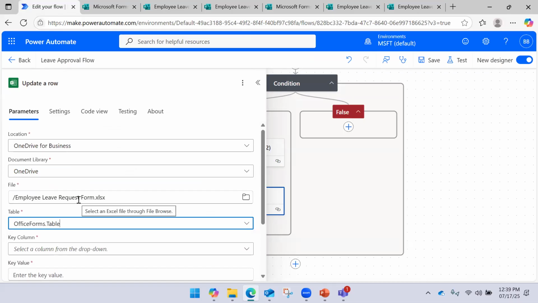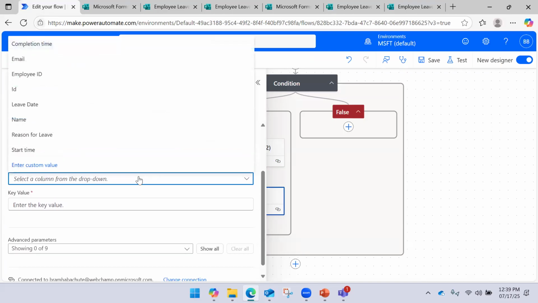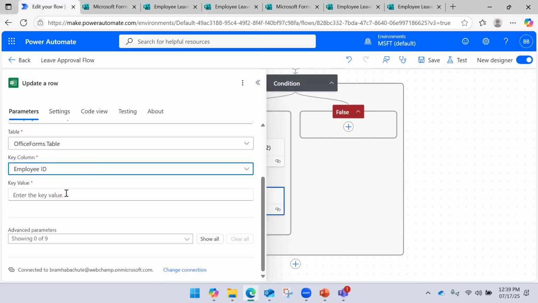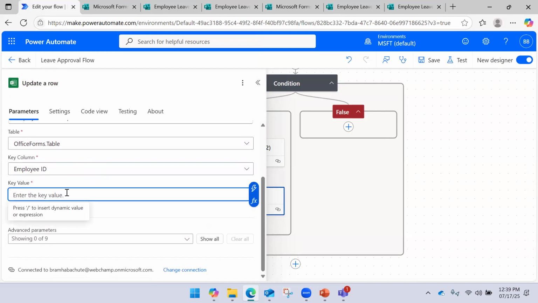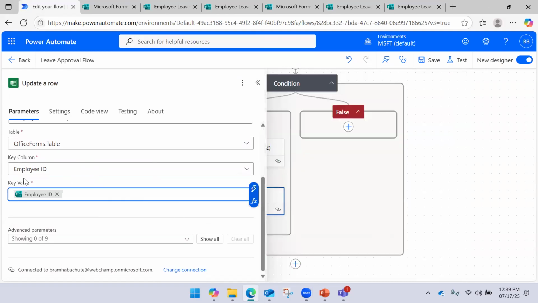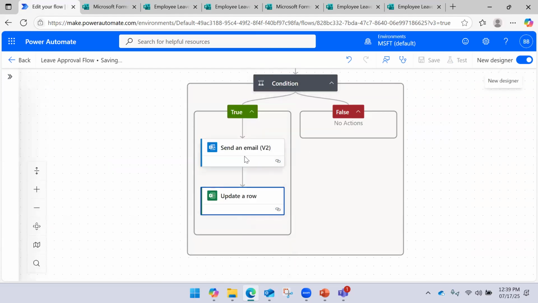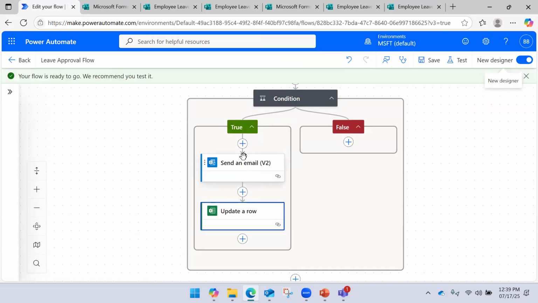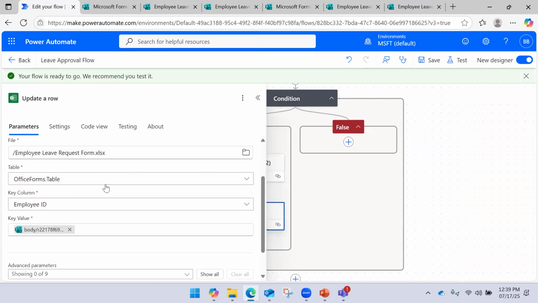So office forms dot table is the table name. If you want to select the key column name, I will select employee ID and enter the key value. This should come from the form, because you are going to update the data. Against which row you want to update the data, that is what is defined by the employee ID parameter, right? So let's say save.